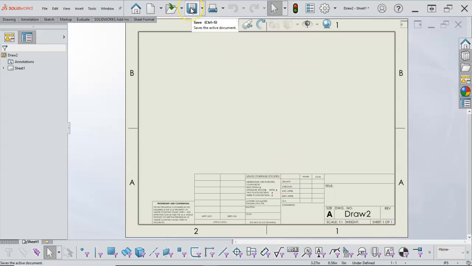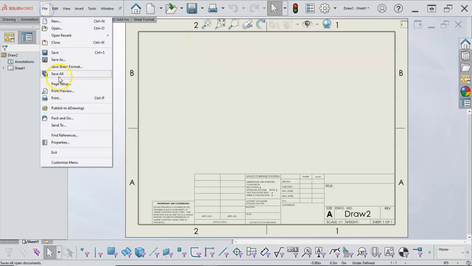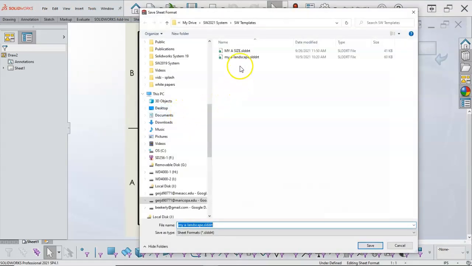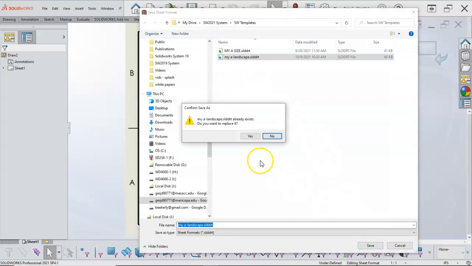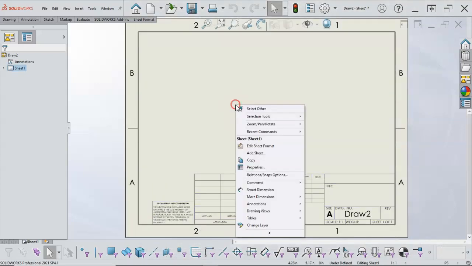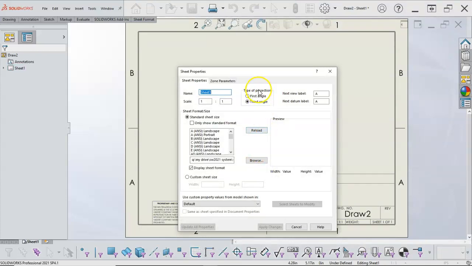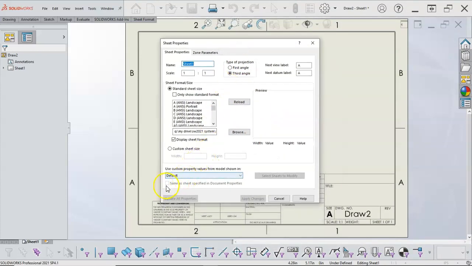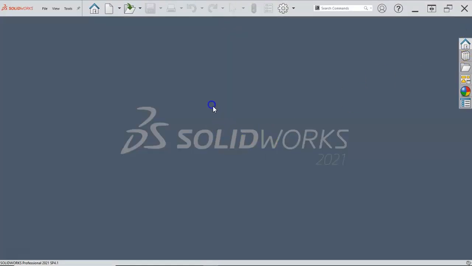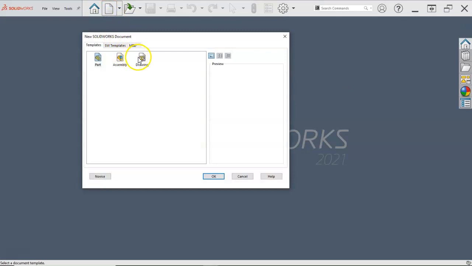All right, so one more save. This is still in sheet 1, but I'm not seeing a file extension. So just to be on the safe side, save sheet format. It has that attached to it. We'll go ahead and overwrite. And then I'll check the properties one more time. Let's see. Same as sheet specified in document properties is unchecked. Custom properties, we only have one sheet. We're in third angle projection, standard scale. Okay, everything looks good.